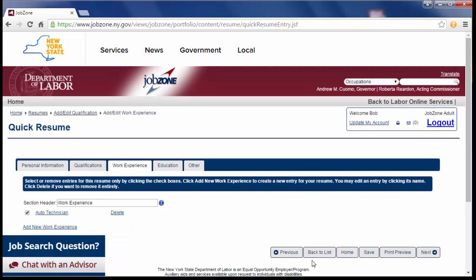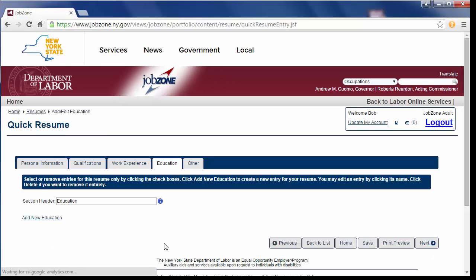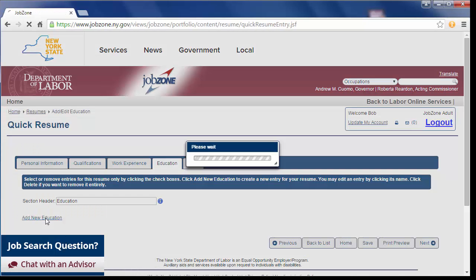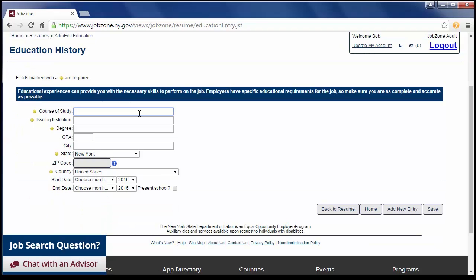After entering and saving each work experience, make sure to check all the boxes of the work experiences you want to include in the resume. When you have finished entering and checking the desired work experience, click on Next to proceed to the Education tab. Click on Add New Education to add education.